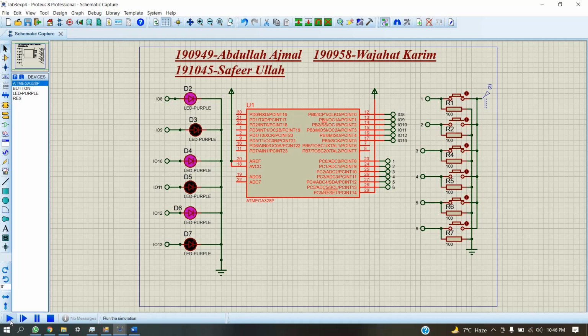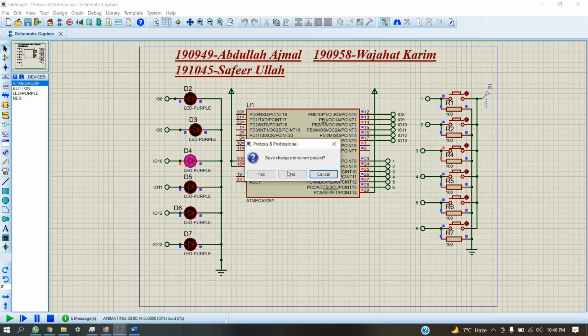So now it will display whatever the value is given to it on the output. Let me change the value. As we are changing the value on the input side, the value is also changing on the output side. The AVR code is given below.